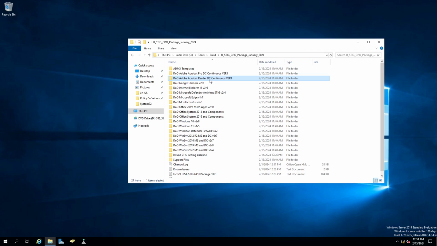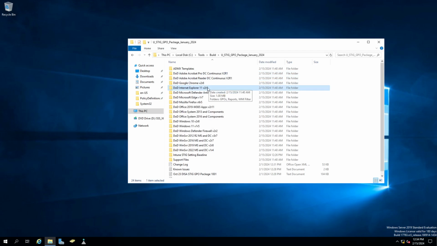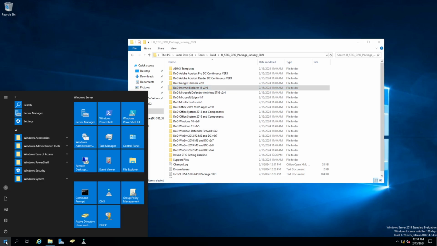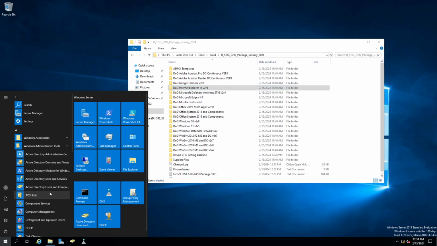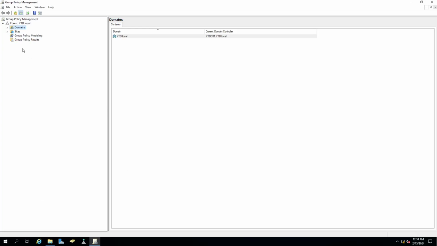So let's move on. What we're going to do here is grab the file name. To do that, just single click where it highlights, right click, and choose copy. Then we're going to go to Start and select Windows Administrative Tools. In Windows Administrative Tools, look for Group Policy Management. If it's not pinned already, I suggest you pin it. So we'll get into Group Policy Management.